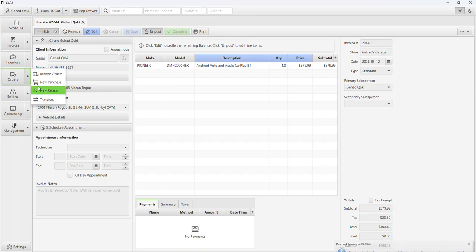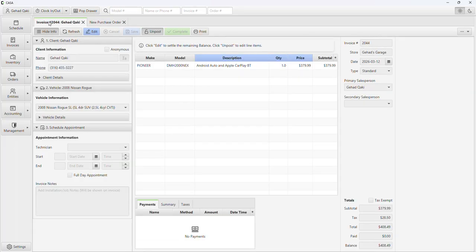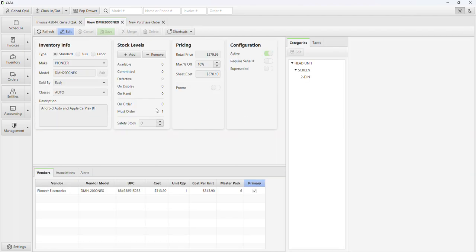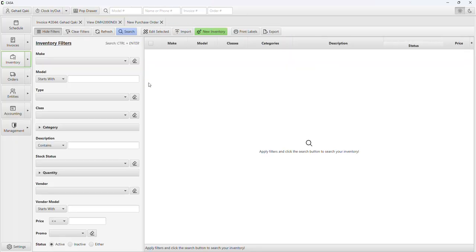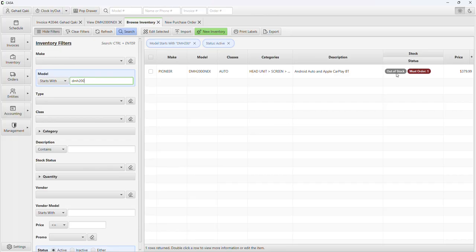Now I come and I want to make a purchase order. Also, if we just look at the item, if we open model info, you can see right here, must order 1, right? Must order 1. And if I search it, it'll also show me, yeah, so you see right here, out of stock, must order 1. So it's everywhere you go, it's telling you that you need to order 1 because you have it committed on an invoice, you need to order this item.